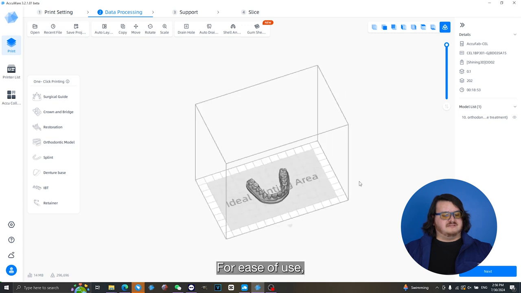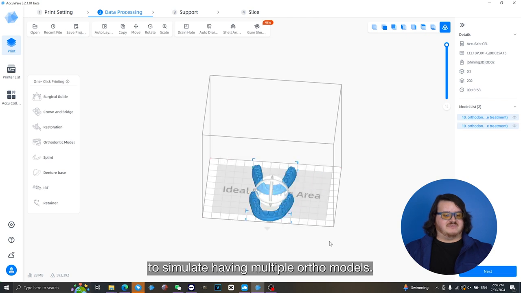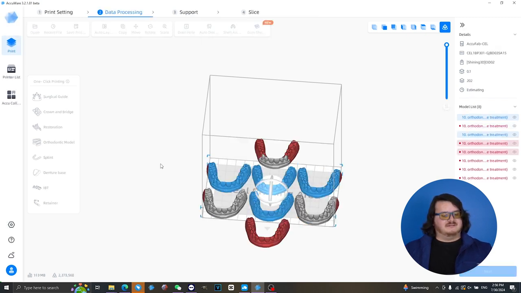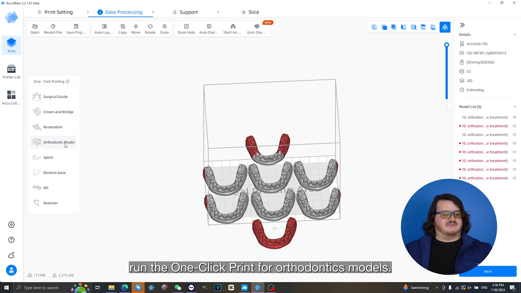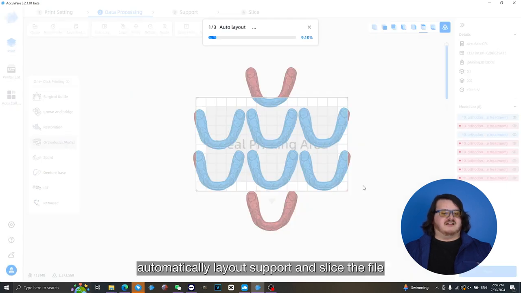For ease of use, we can copy and paste this model to simulate having multiple ortho models. Run the one-click print for orthodontics models. The software is now going to automatically lay out, support, and slice the file to send straight to the printer.